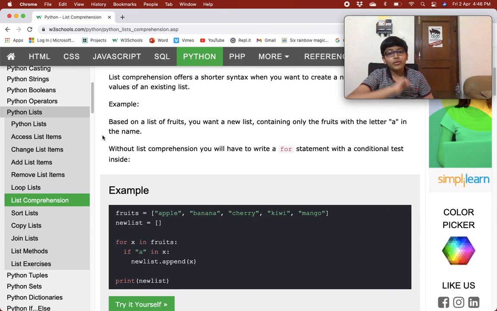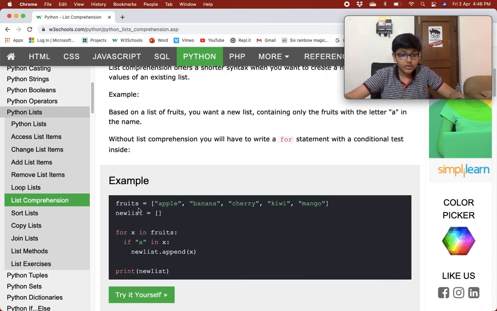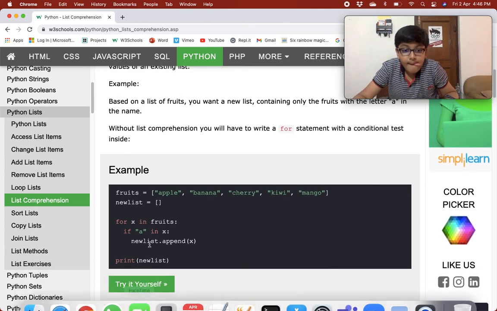Without list comprehension, you will have to write the for statement with a conditional test inside. So without list comprehension, you will have to do it like this. First, you create a fruits list, then you create a new list. Then you do for x in fruits, and check if a is in x. If the letter a is in x, it appends that fruit, or else it just ignores that fruit and moves on to the next one, until all the checking is done.